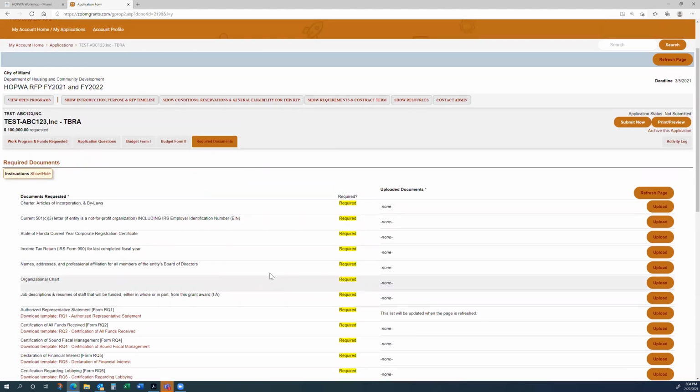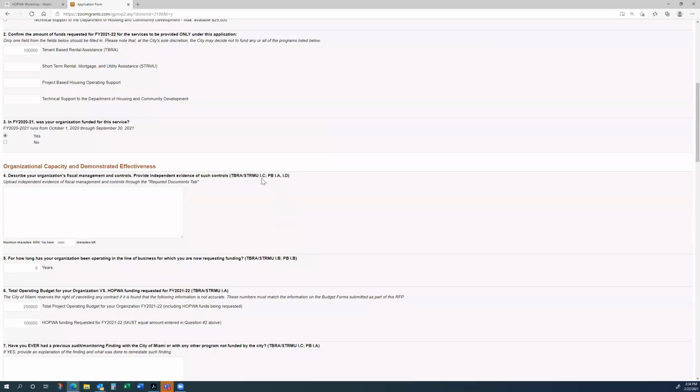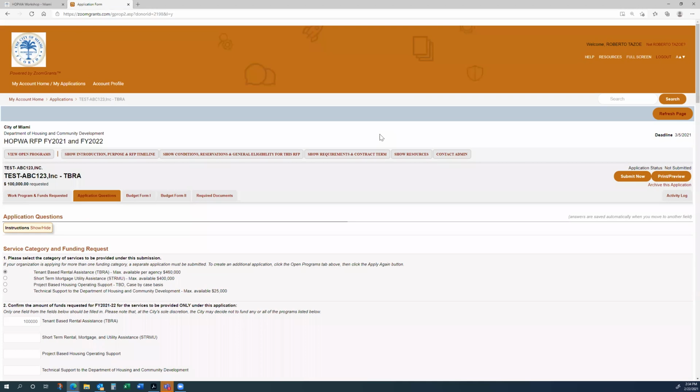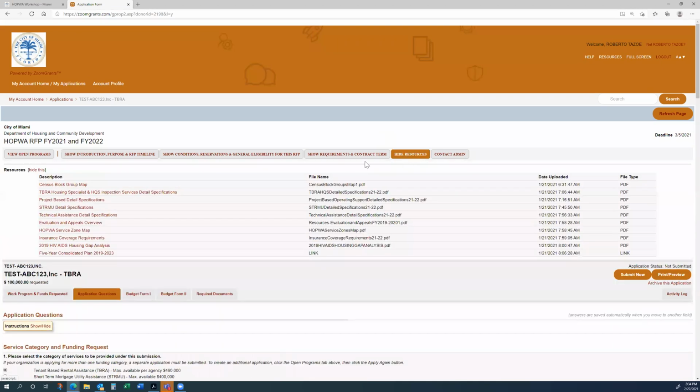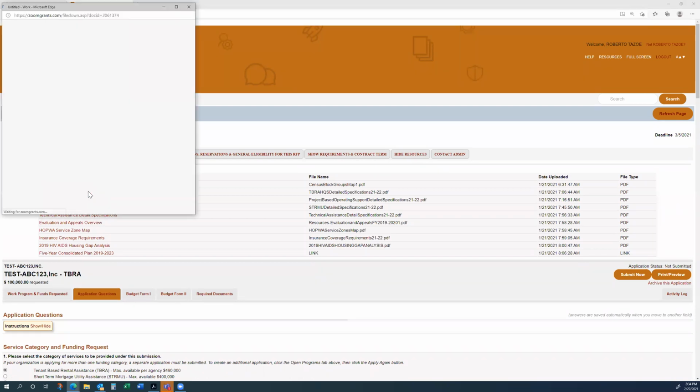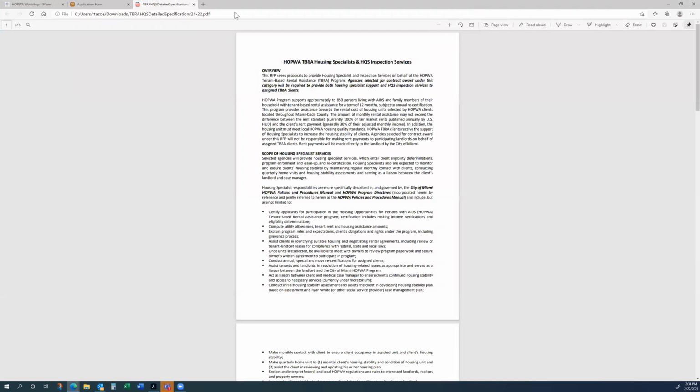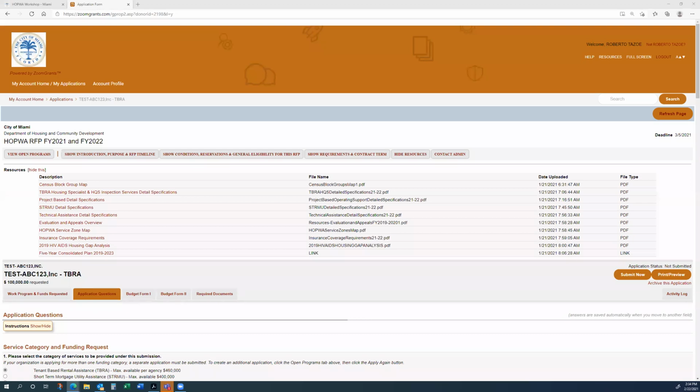Now, remember that I told you to keep in mind some numbers that these questions had, and I'm going to go back. Like these ones, right? TBRA and STRMU 1C, project-based 1A, 1D. Okay, so what does that mean? That means that we're giving you a cheat sheet, and technically on the resources, let's just go to the TBRA since we're making a TBRA application. I'm going to open these detailed specs, right? And when I open this, let me actually take it out of here for a second, because I want to show you something.